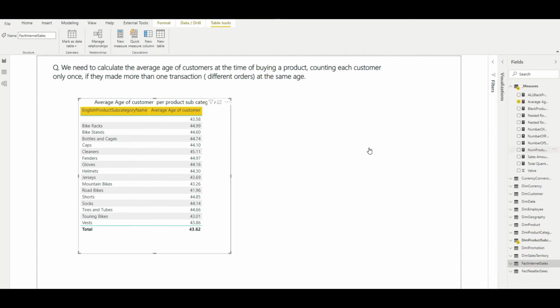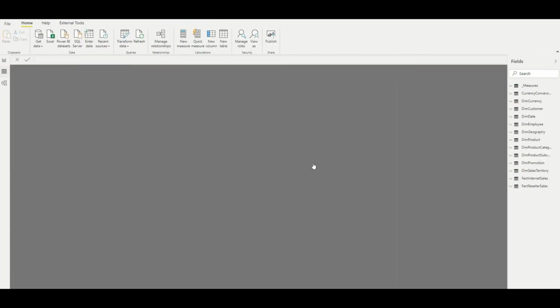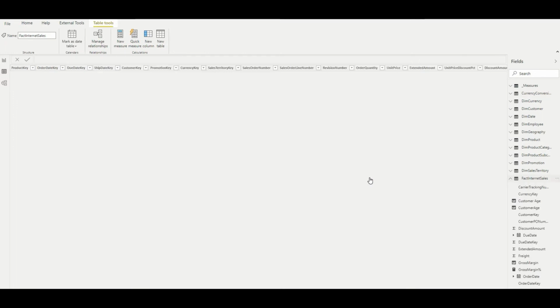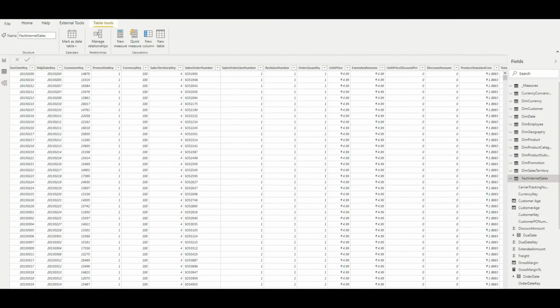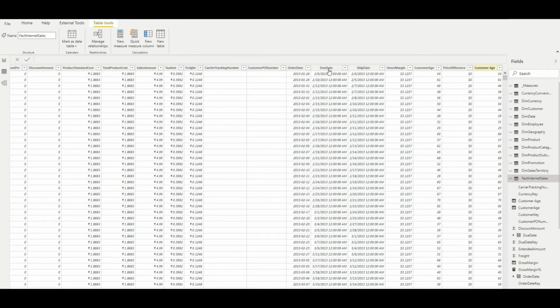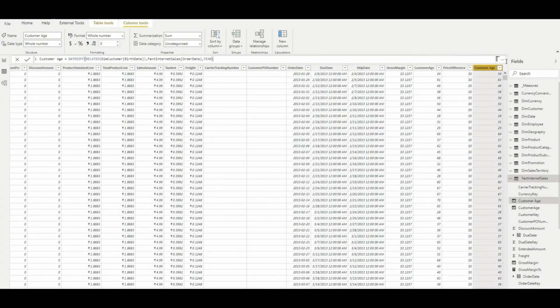If we go to the fact internet sales table, let me switch to the data view to show you that. In the fact internet sales table, we have created a column called customer age, right? As you can see here, we have taken the date difference. First I have brought the birth date, because we will calculate the age of a customer by using their birth date and the order date, the date when they made the purchase. We don't have the birth date of the customer in the fact internet sales table, so we need to bring that date. It is in the dim customer table.